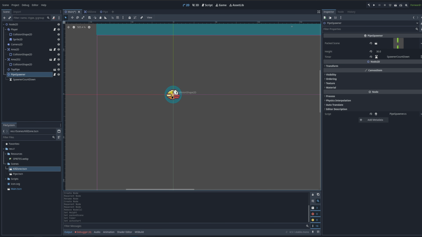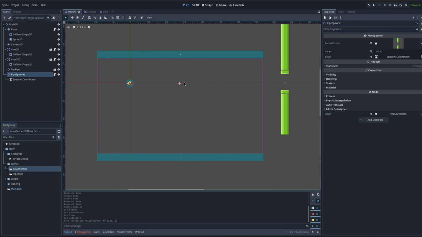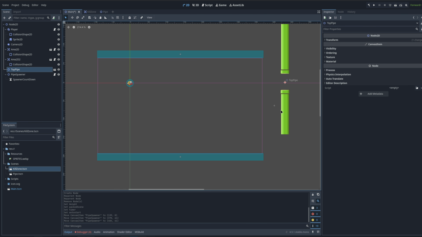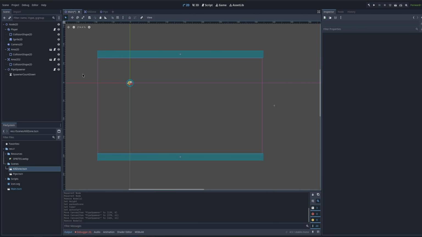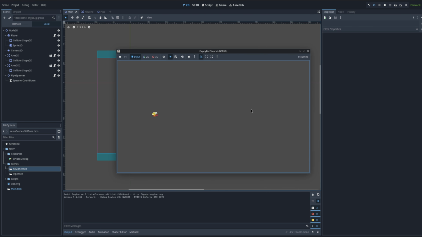Now this pipe spawner is still at 0, 0, 0. So if we just grab this and move it along a little bit like this, we'll probably want it roughly in the middle of our screen here, and then just move it ever so slightly off screen. Also delete this one pipe that we have. And with that, if everything works properly, it's now going to start spawning in these pipes.